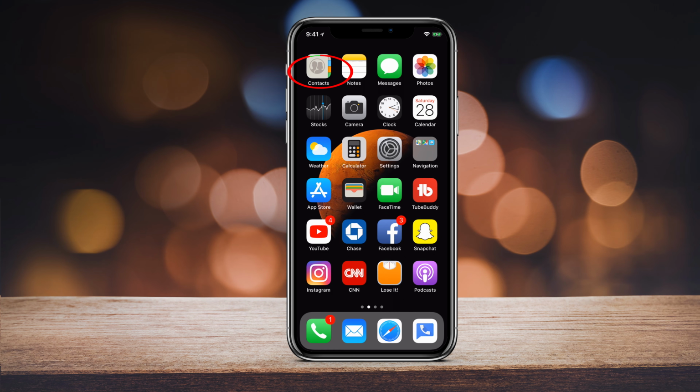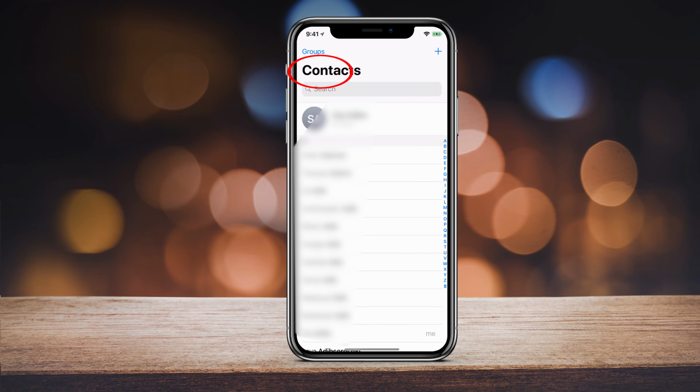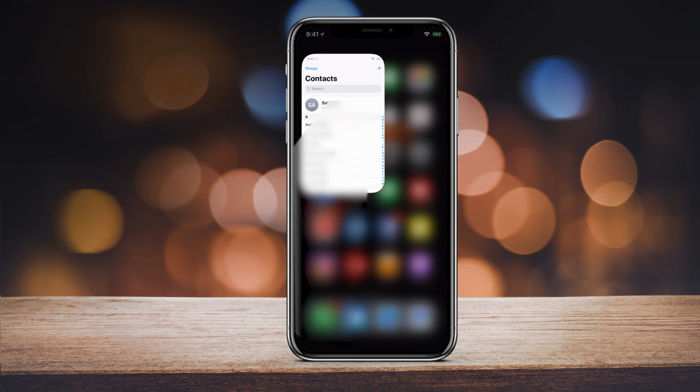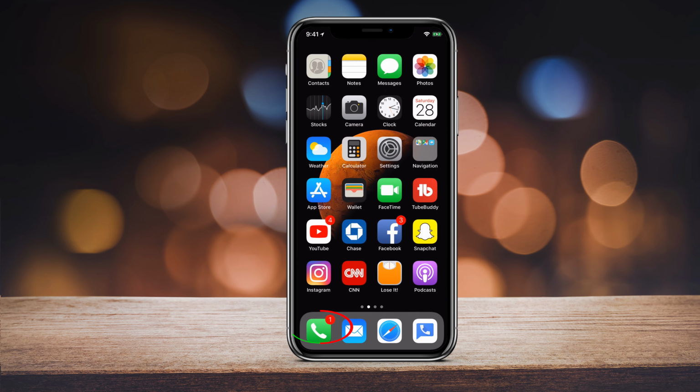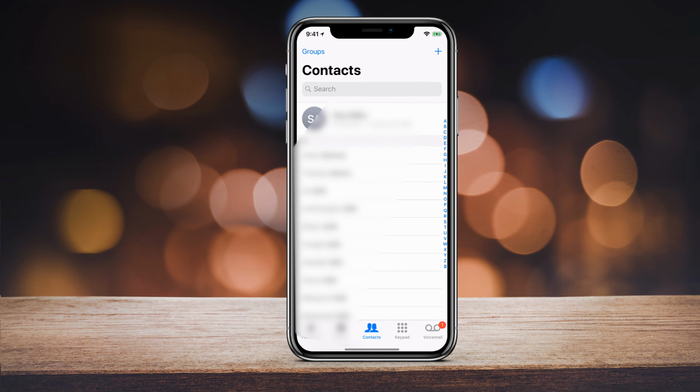One is the contact icon right on top. So if you click that, it opens up the contact page, or you could press the phone icon, the green phone icon that should be on your dock on the bottom. If you press that, it brings up the same page if you're on the contact icon right in the middle here. So I'm under the contact icon and it's the same as the other page I showed you. And all you have to do is press the plus sign right on top.